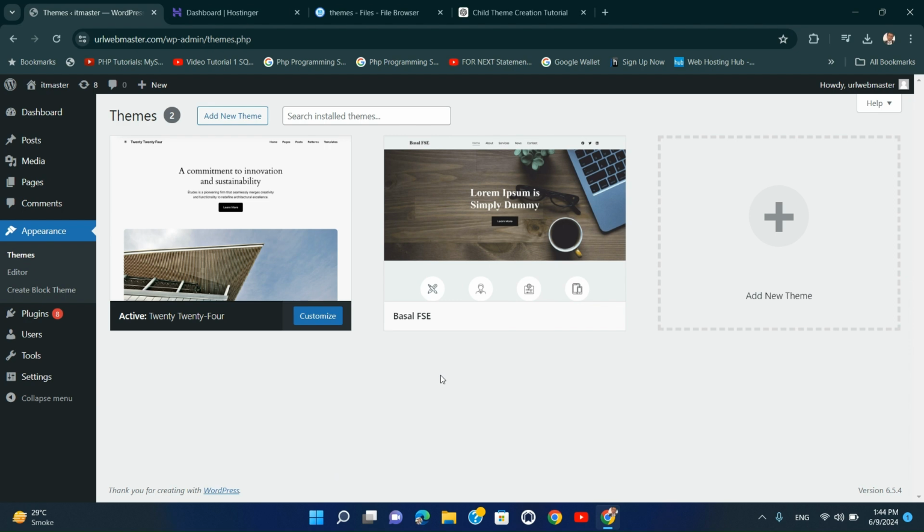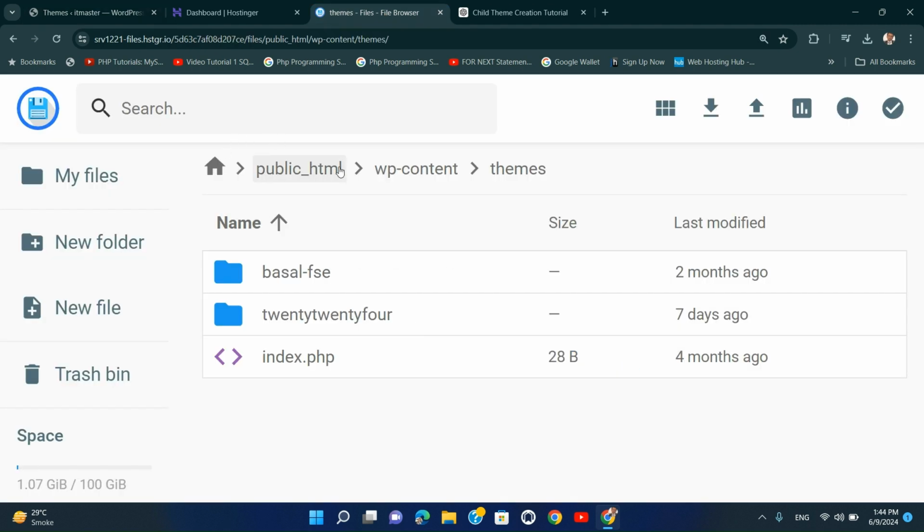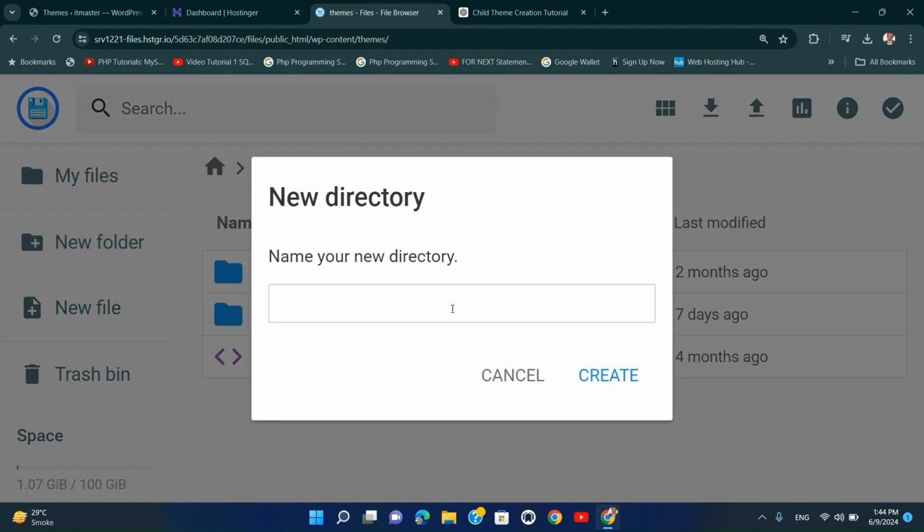Creating and activating a child theme. Step-by-step guide. Create a new folder for your child theme. Navigate to the WordPress themes directory, /wp-content/themes. Create a new folder for your child theme. Name it something descriptive, e.g., 2024-child.